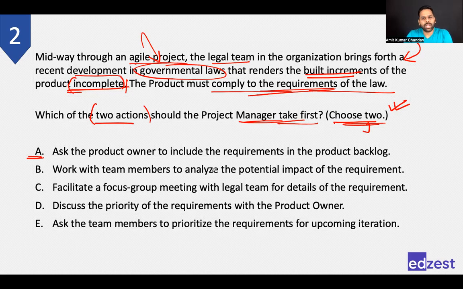Work with the team members to analyze the potential impact of the requirement. Should I do that? Yes, absolutely. Do I need to understand the potential impact of the requirements? Yes. Will I work with the team? Everything is aligned, so this also looks good. So we'll park it. Maybe these are the two options that you have to select. We don't know. Let's go to C.